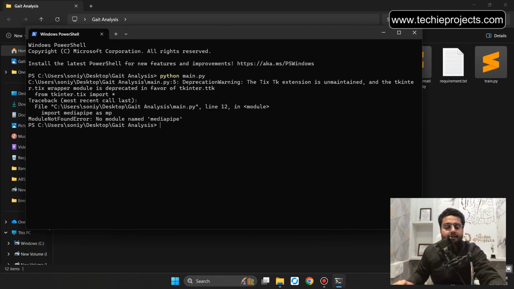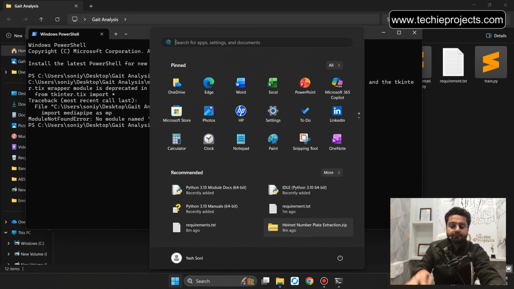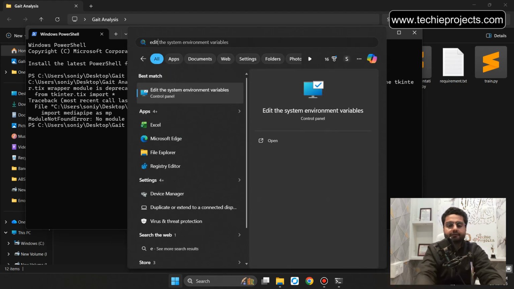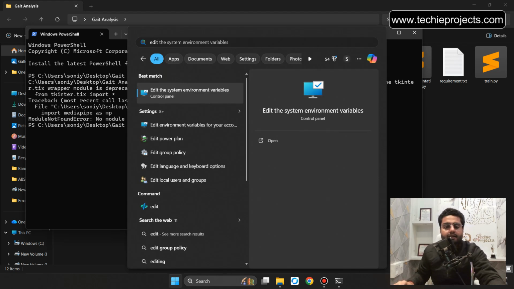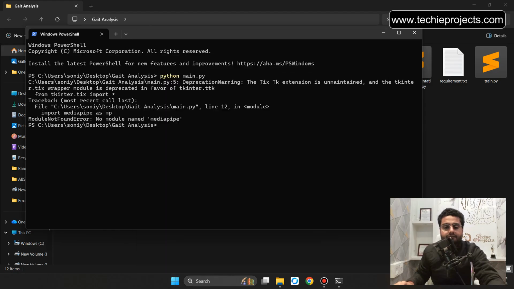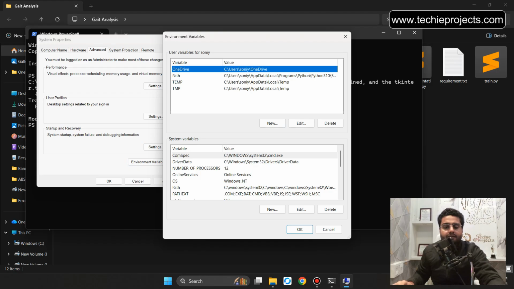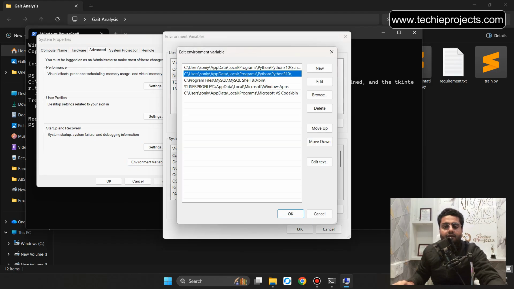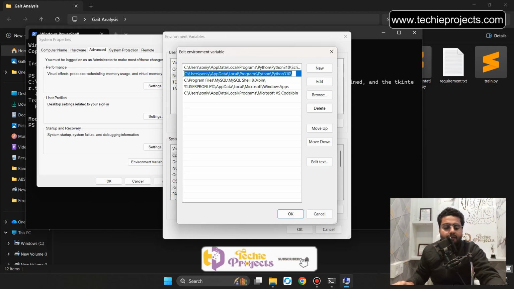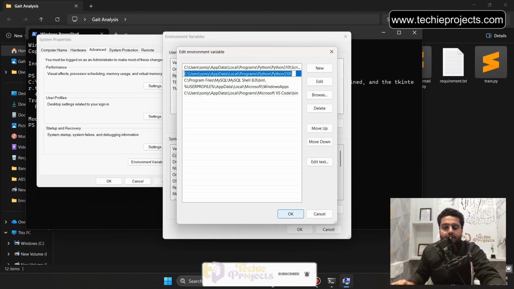So first we have to check whether Python is installed or not. Click on the Windows key, write "edit" and then click on "Edit the system environment variables". Just click on it. Then click on Environment Variables. Okay, just double click on Path. Now see, Python 3.10 is already added. Python 3.10 is already installed and added to the path here. So just double click on it and copy the location and then click on OK.